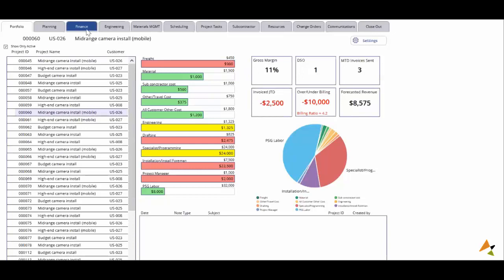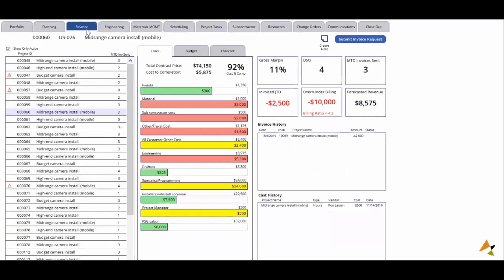If I tab over to my Finance tab, you'll notice that the context of this project remains as I move between different tabs of the project management app. Here I can see the specifics of my contract price, my total cost to completion, as well as updates for where those costs are being accrued. So here I can see costs against freight, material, engineering, and other categories that are set up by my organization.